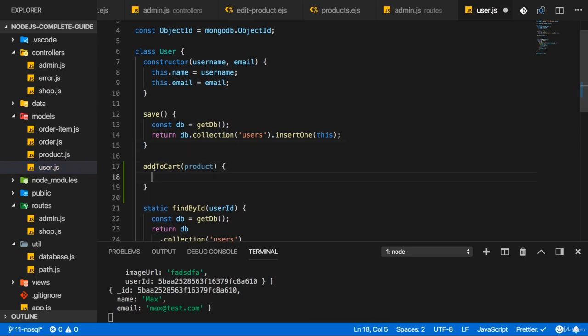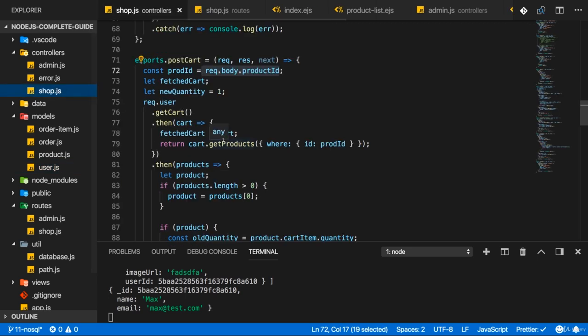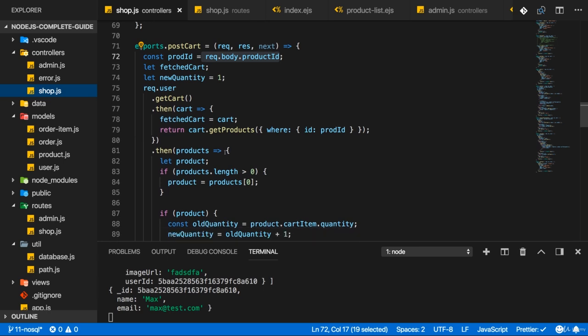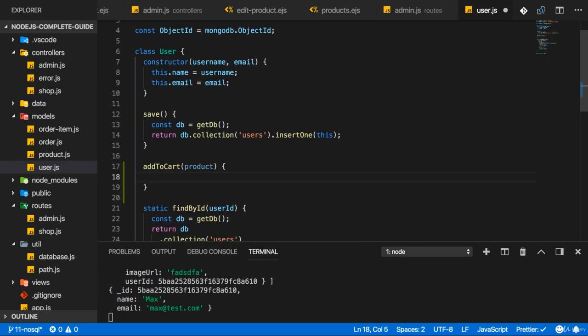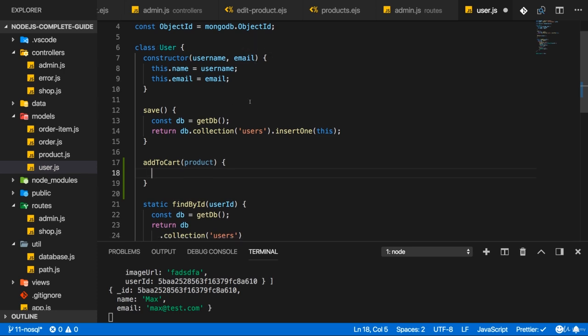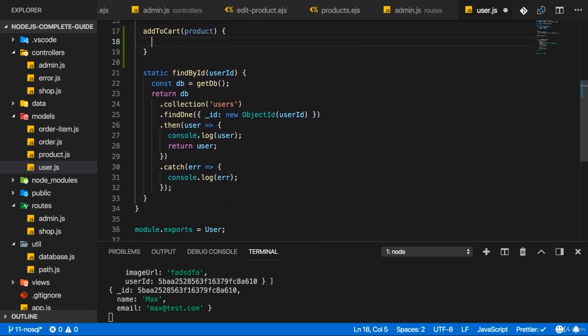And then in add to cart, I can have all the logic I need to find out if that product is already inside of the cart, and therefore if I just want to increase the quantity, or if it is not, and therefore I want to add it for the first time. Now to understand how this works, you must not forget that add to cart will be called on a user object, and we'll create that object with data we fetched from the database with the help of find by ID. Here we will return a user.